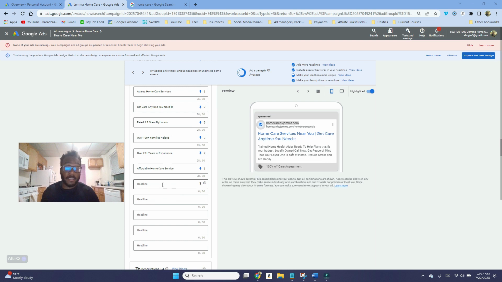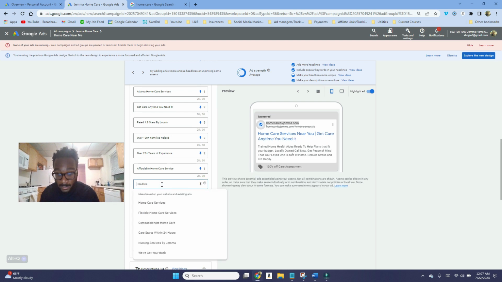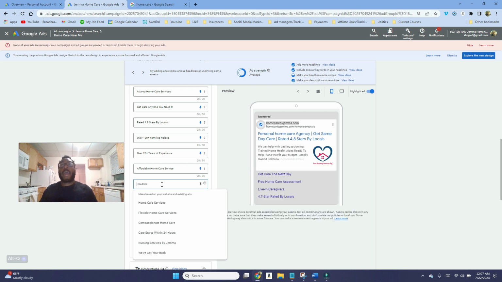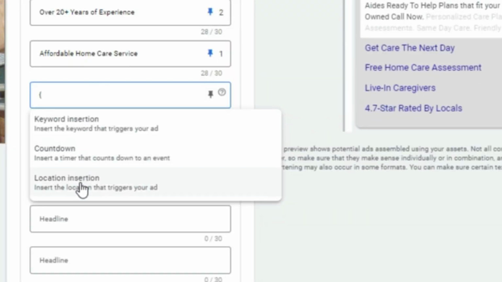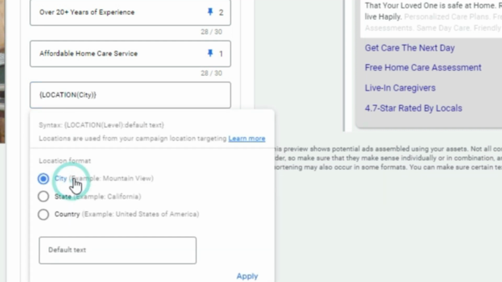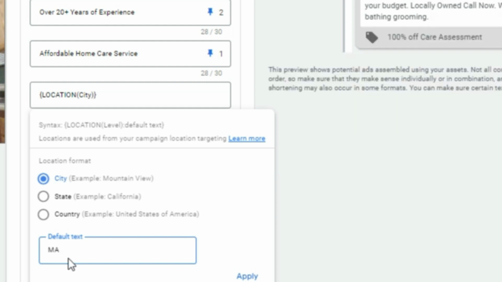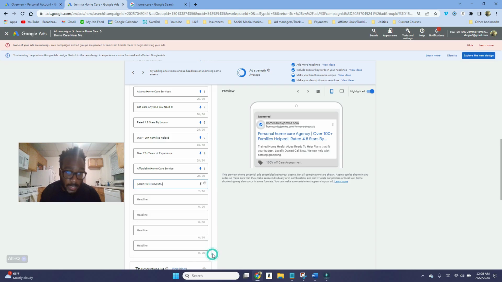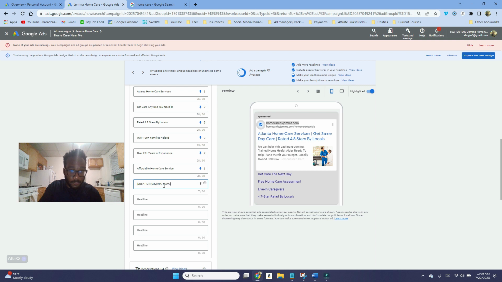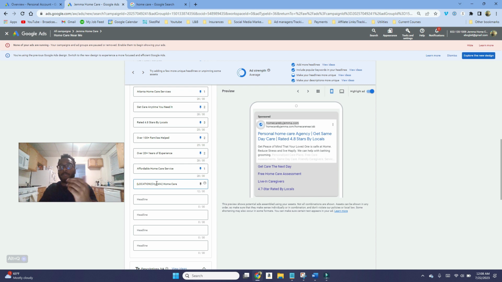And since you guys stayed to the end of this video, I'm going to show you a really cool hack. If you run an ad for multiple locations in multiple cities, if you do this squiggly bar icon here, you can actually insert the location, a countdown to event, or the keyword insertion. I mainly use the location, and then you can just put in the default text. So if Google doesn't know the location that they're in, you can just put the default text as the 2 state initials. And then you can do the location home care. And then let's say if you're in Denver, it'll say Denver home care. If you're in the Bronx, it'll say Bronx home care. So that's a really cool trick.